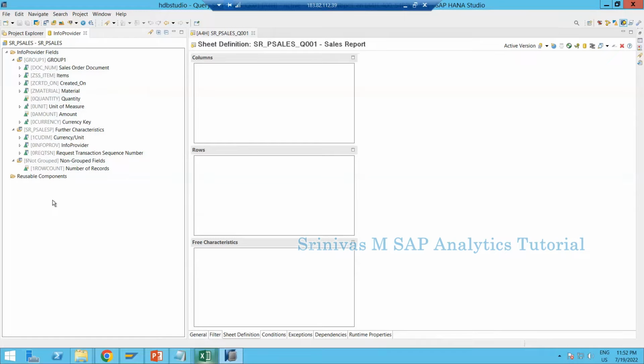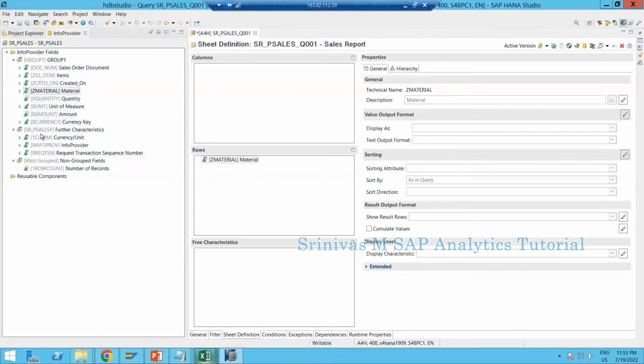Now I can only use these fields. I cannot use any fields from other providers. As I am designing this query on top of this provider, I can only use the fields that are available in this provider, not from any other provider. Okay, now what I am going to do is add material to my row section and amount to my column section.